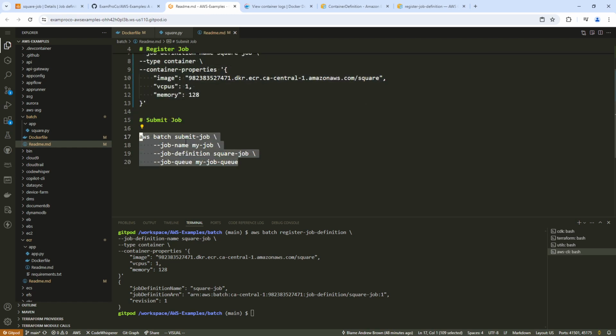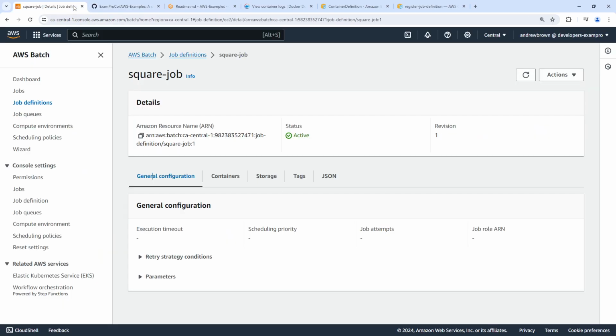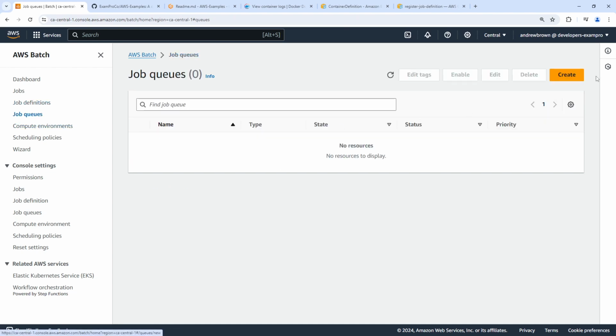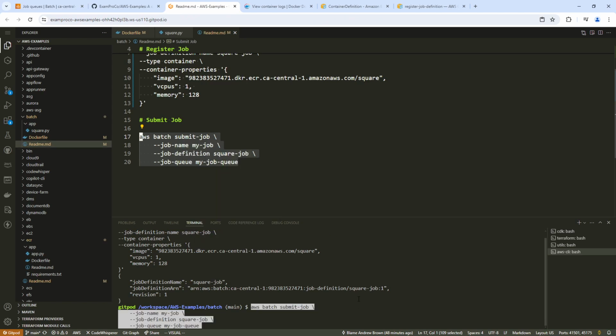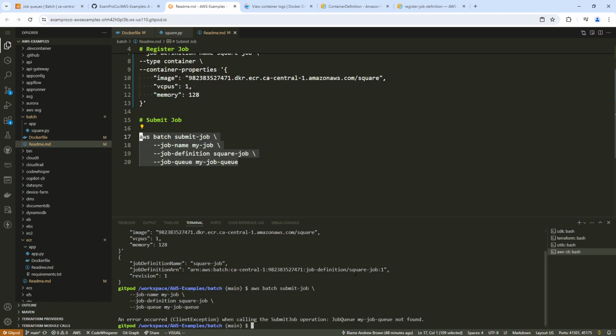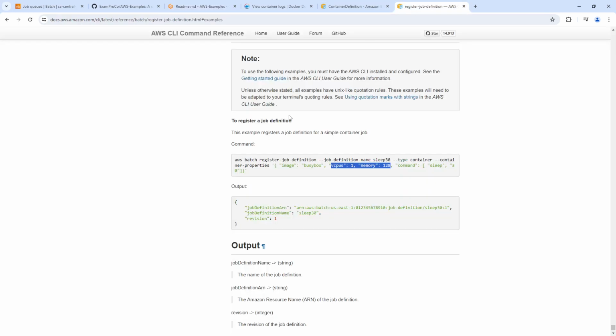Here it's saying we have a job, we have a definition, and we have a queue. I didn't create a queue. Do I have to create a queue first? Because I haven't made one. So I'm expecting that this will fail. We'll hit enter. Yeah, so it wants a queue. So we'll have to go create a queue next.